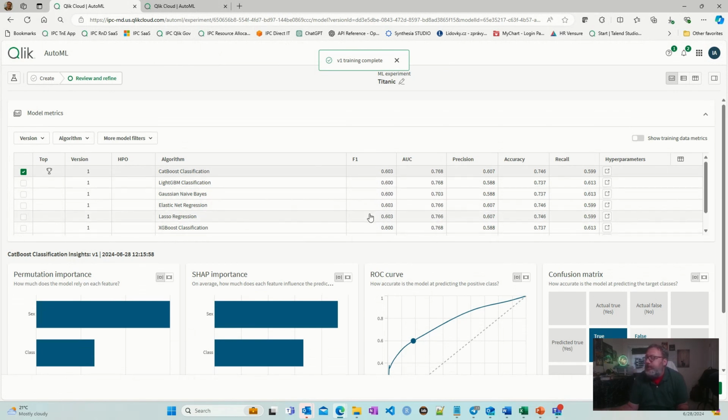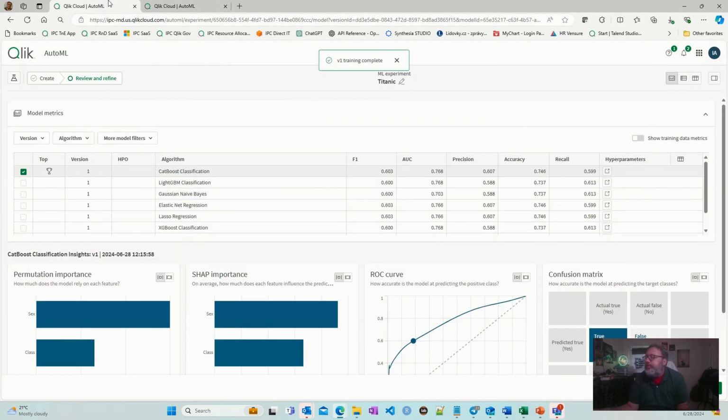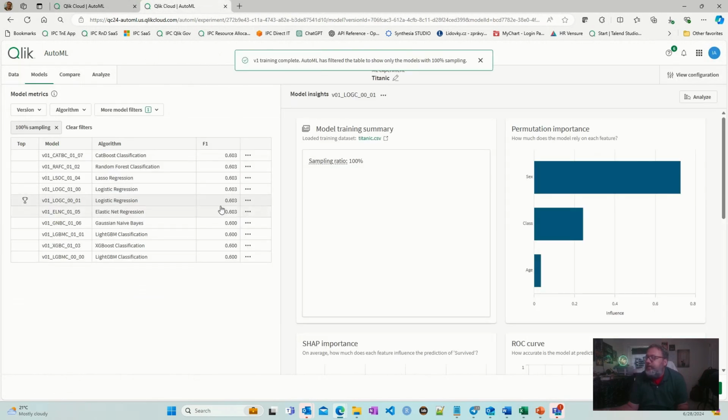It's using the F1 to select the best model. Okay, and that's a CatBoost classification. So that's the current one. Let's take a look at this. So we got a different one. We got logistic regression, F1, pretty much the same.